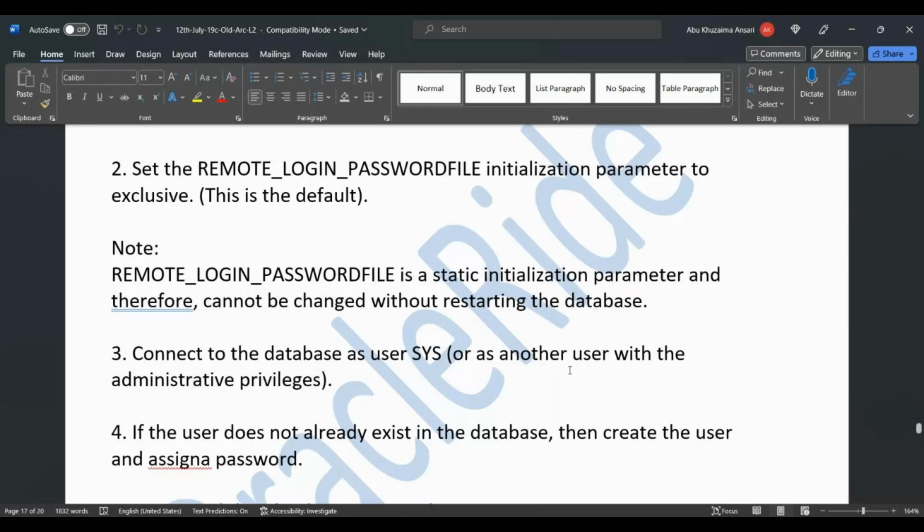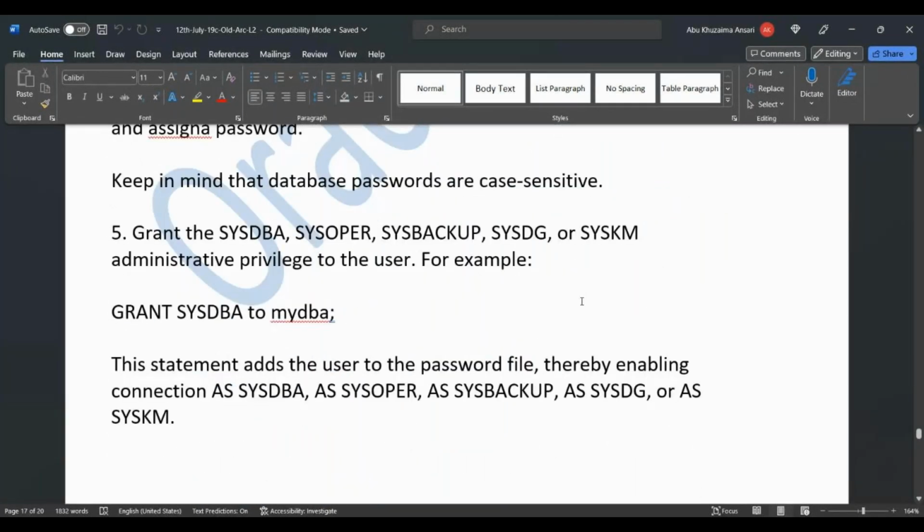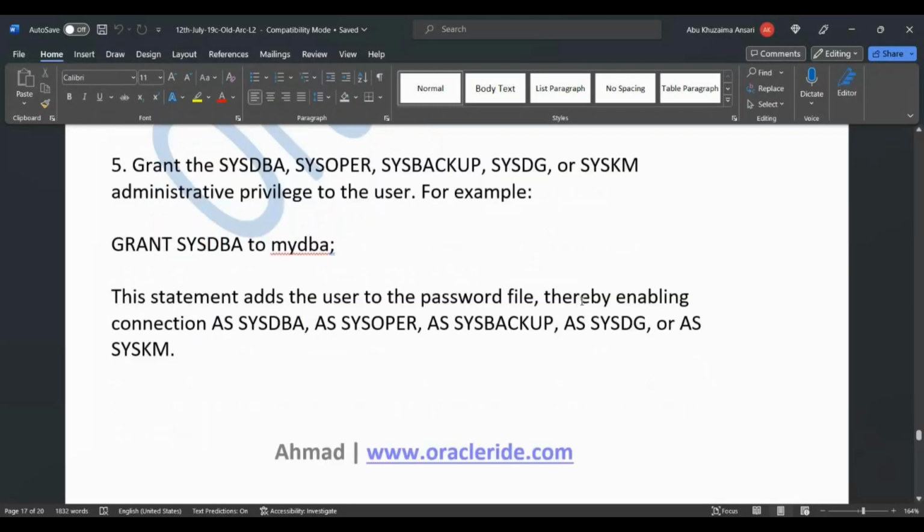If the user does not already exist in the database, then create the user, assign a password file, and grant the sysdba, sysoper, sysbackup, sysdg, or syskm privileges. Like that: grant sysdba to my dba user. By this you can enable the connection as sysdba, sysoper, sysbackup, sysdg, and syskm.